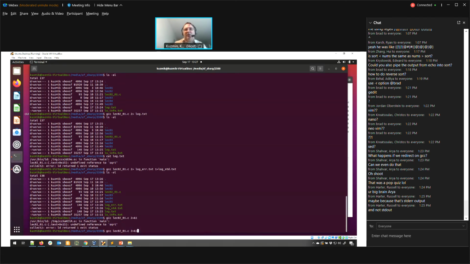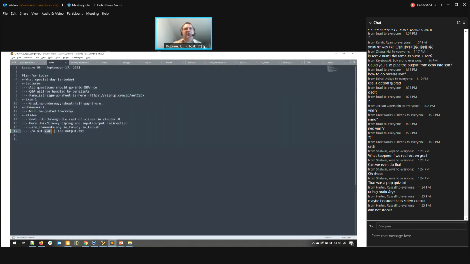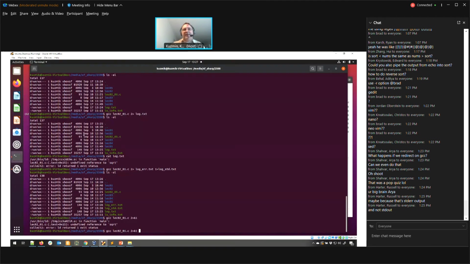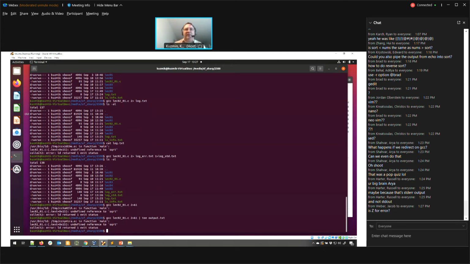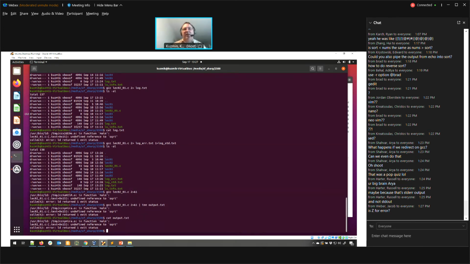But we could, of course, combine this with our tee command like that to make sure that this joint output is printed on the terminal and captured in the file. Now I can look at output.txt. It has this file that contains both std out and std error. Okay, so you might want to remember this, right?